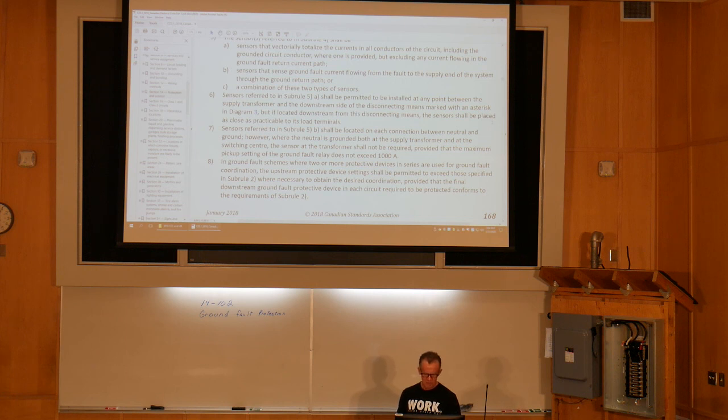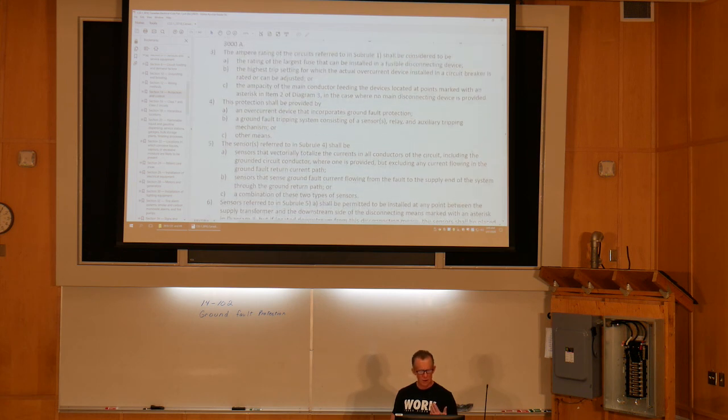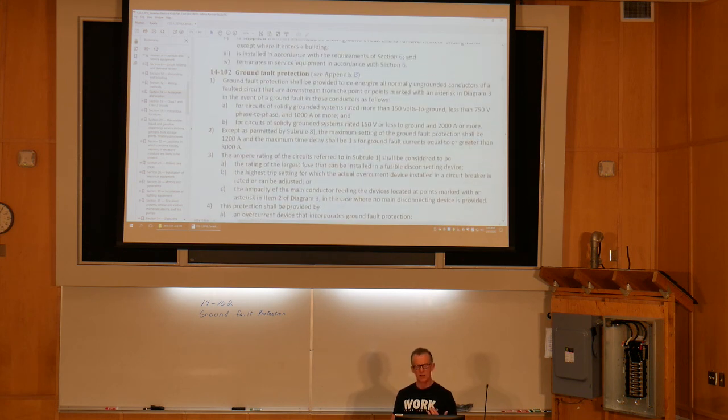8. In ground fault schemes where 2 or more protective devices in series are used for ground fault coordination, the upstream protective device settings shall be permitted to exceed those specified in Subrule 2 where necessary to obtain the desired coordination, provided that the final downstream ground fault protective device in each circuit required to be protected conforms with the requirements of Subrule 2.